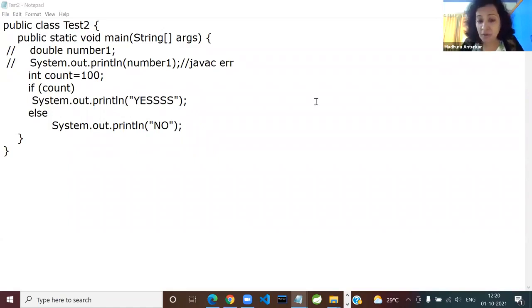Why? Because I told you, Java, if you are coming to me from C++ or C, Java compiler is a stricter one. This line would have worked in C or C++, right? So here it is, Java compiler goes by the data types. So tell me, what is the data type of count? Int. Is it initialized or uninitialized? It is initialized. So that is not a problem.